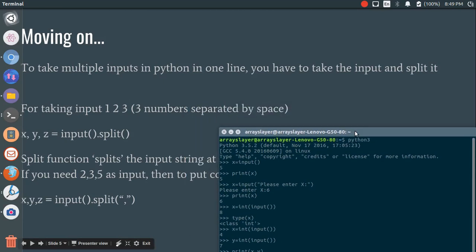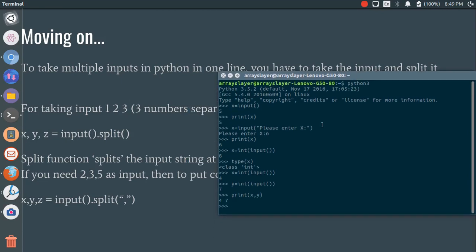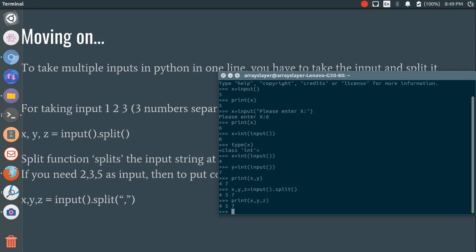Suppose you want to take the input in this format, 1 space 2 space 3. So you write X, Y, Z, and we input 3 variables because we are going to input 3 values eventually. So input function and then dot the split function. Now input 4 space 5 space 7 and you can print X, Y and Z to see that it worked, right?